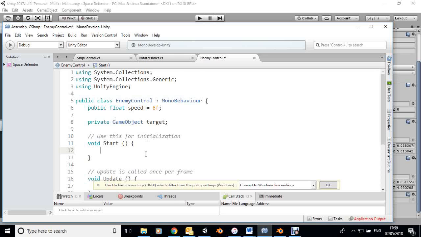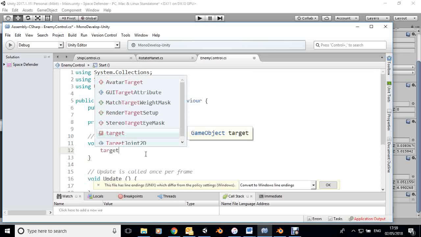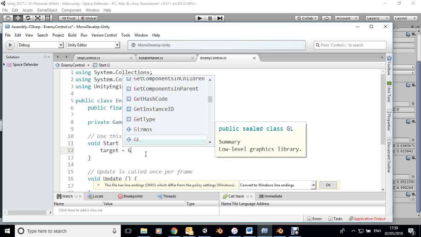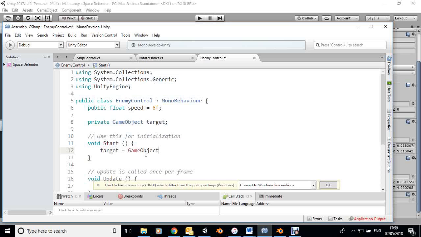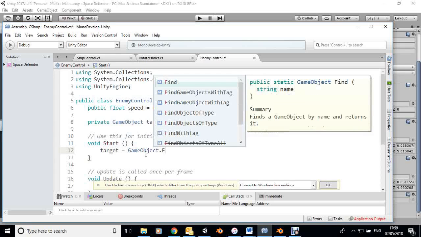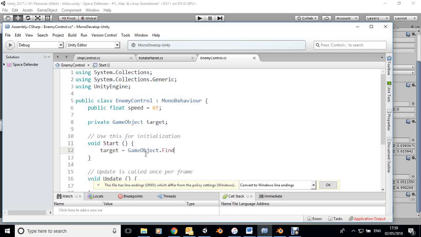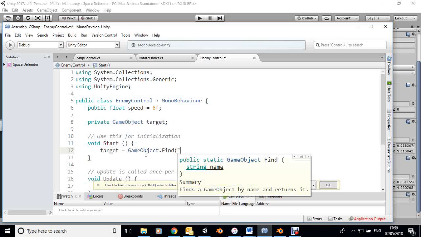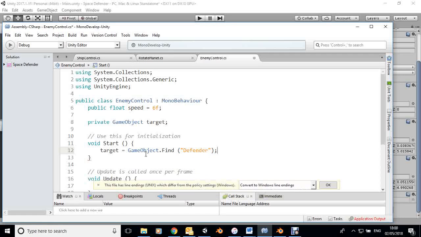Okay, so I'll say target equals game object dot find. Okay, and our object is the destroyer. There's defender. Defender, not destroyer. Yep. Right. So we're going to find that game object.